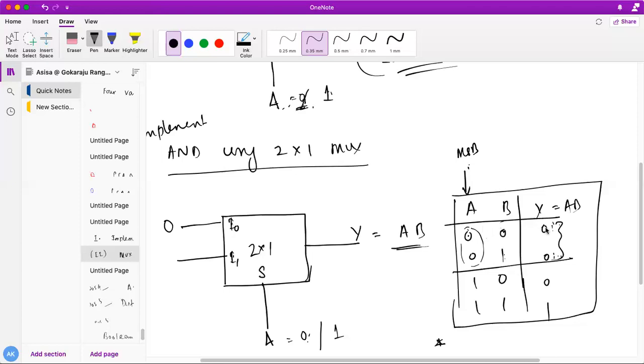It's just selecting one of these inputs, and both the inputs are 0 only. So what do I have to choose here? I have to put 0 here. Now see here, if my A is 1, what will happen? For these two combinations, if A is 1, B is 0 and 1, and Y is also 0 and 1. So see what it actually does: if A is equal to 1, whatever my B is, the same thing is reflected at the output.